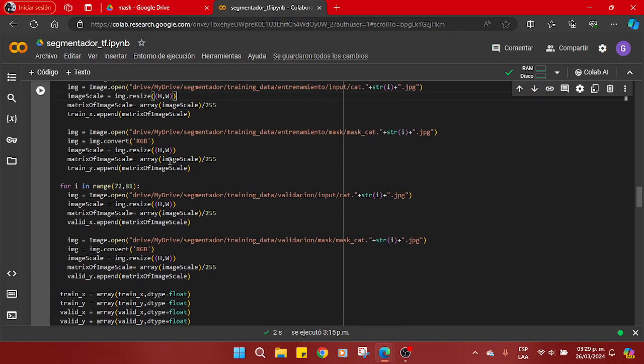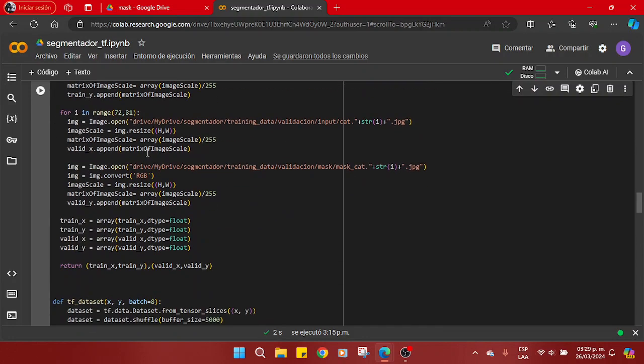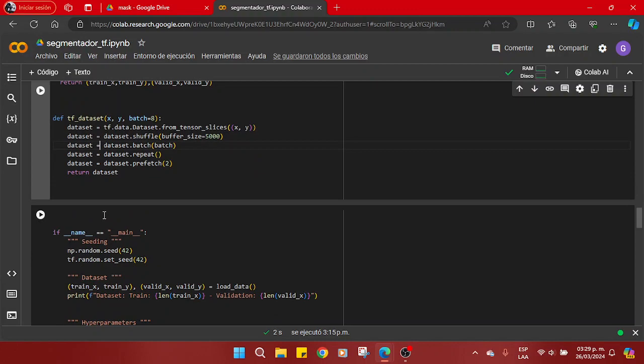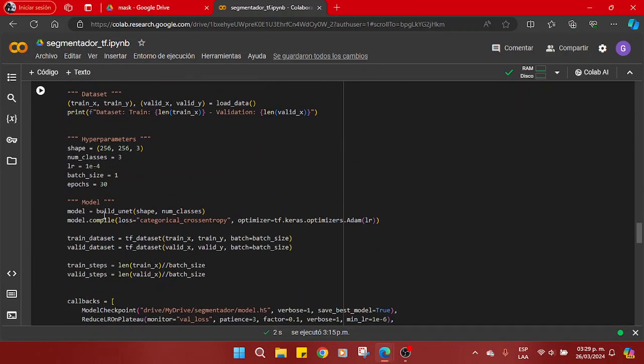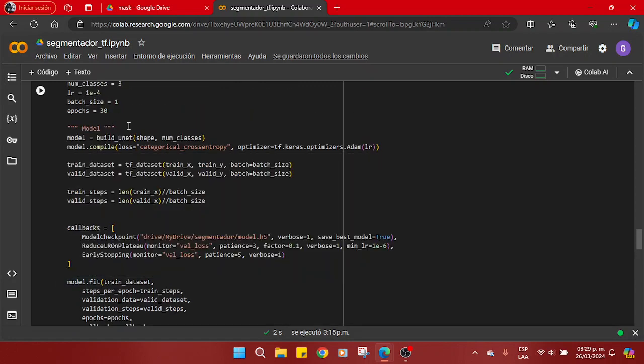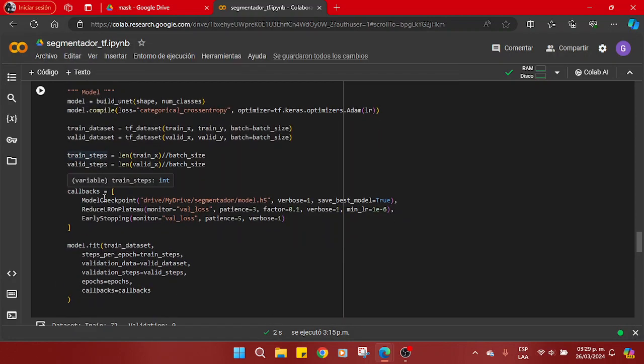Once we have cleared this part, we can continue with the transformation of the dataset. This is needed because it can enhance the performance of the training. Then we have the feeding of the model, everything related to the learning processes.